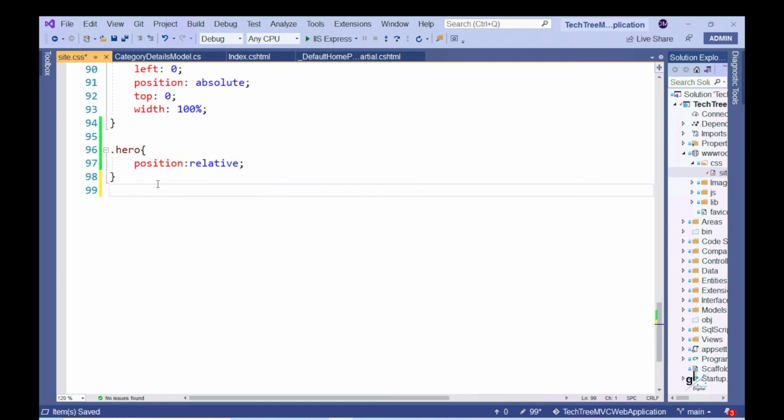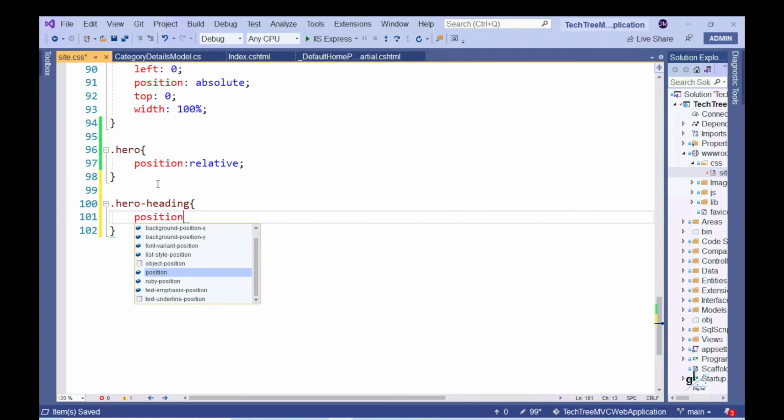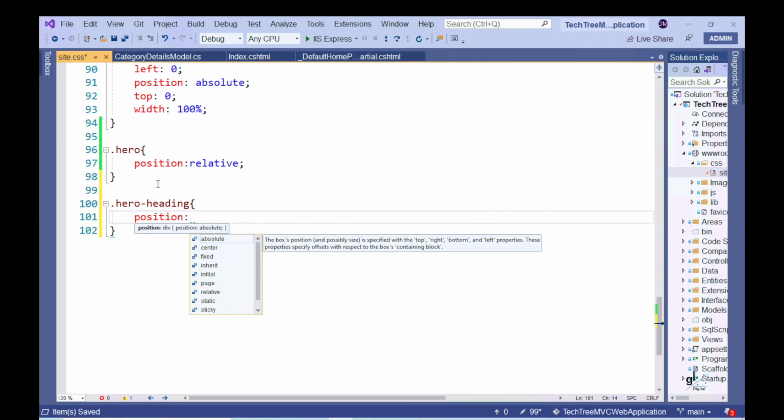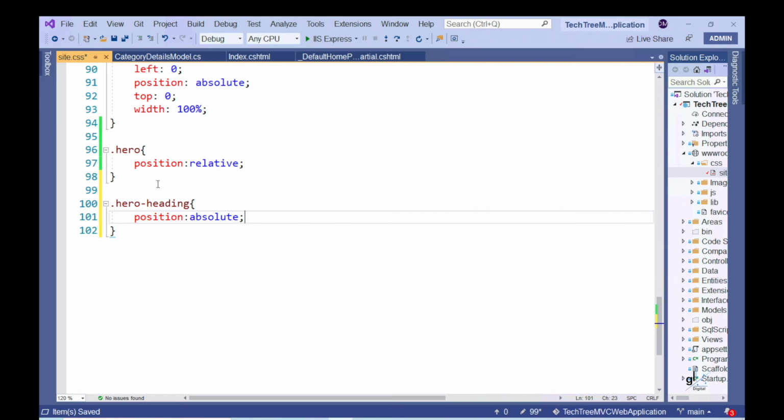Then let's include a class reference to the div element that we want to align centrally, i.e. the div element that contains the hero-heading class. Let's give its position attribute a value of absolute. So to align the content centrally, we can set the inset, margin, width, and height properties accordingly. So let's set the inset property to 0. Let's set the margin property to auto.